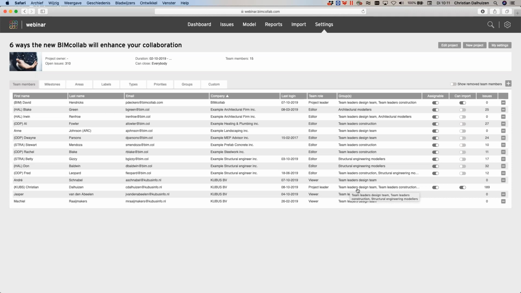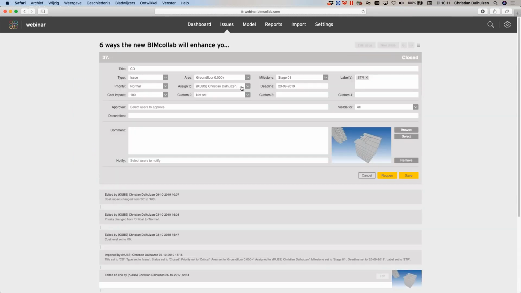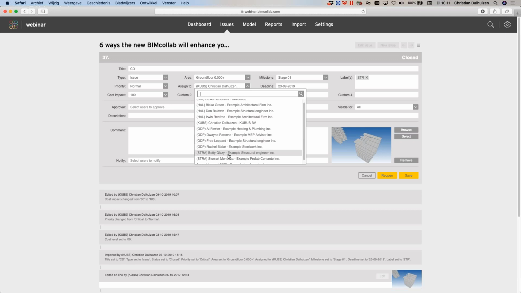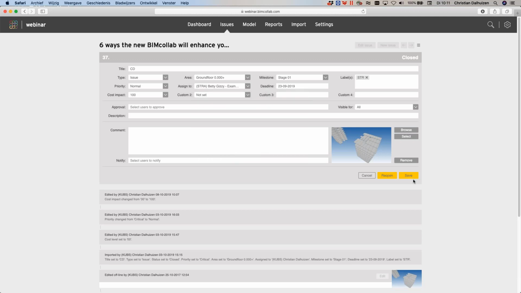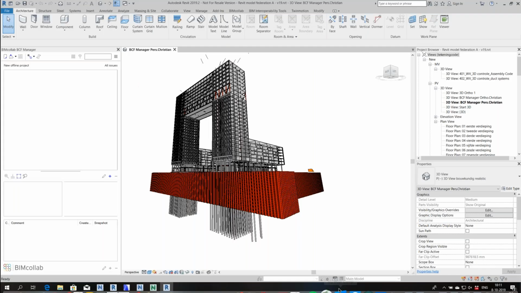So I will be able to assign to Betty Gizzy, but also to other team members, but Betty will not have the ability to go outside of our group. So if I want to report an issue this way, you can see that I have access to a lot more people in the project, but because I'm a project lead, I will know all these people. But if I assign to Betty Gizzy, then that individual, which I will show you in their application.